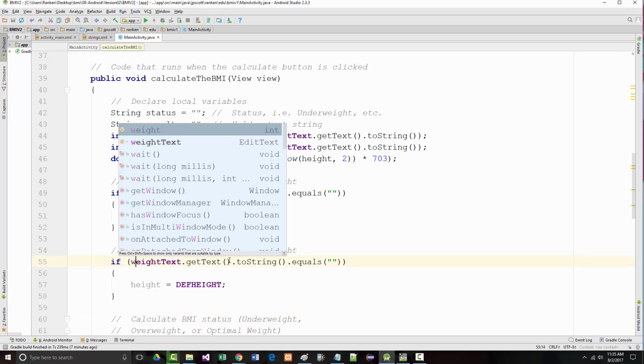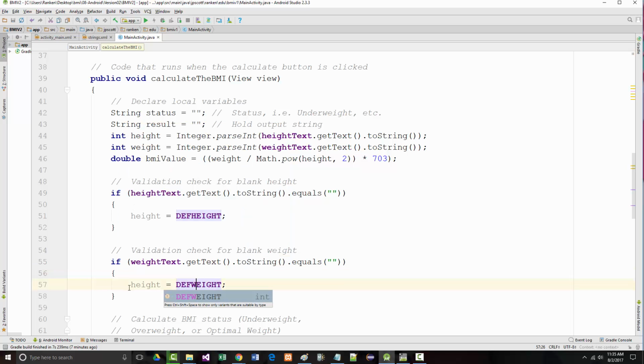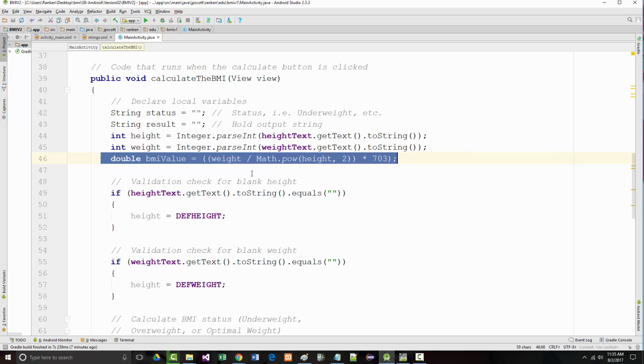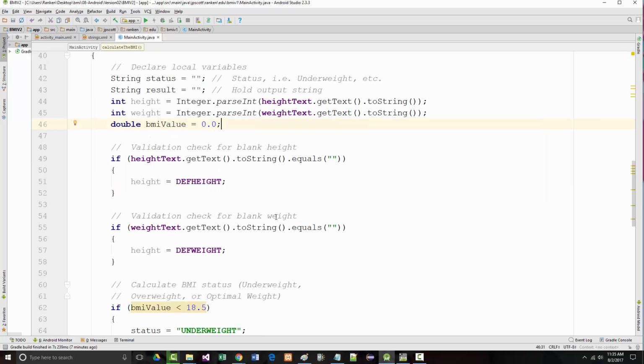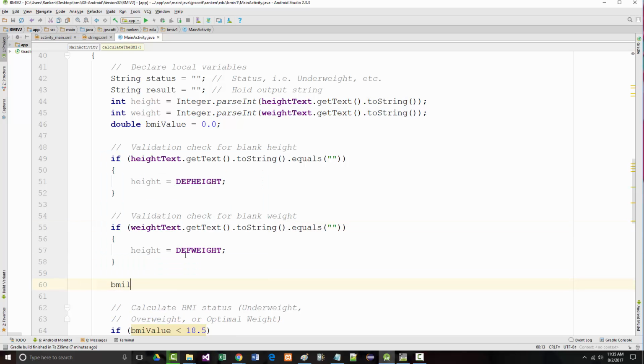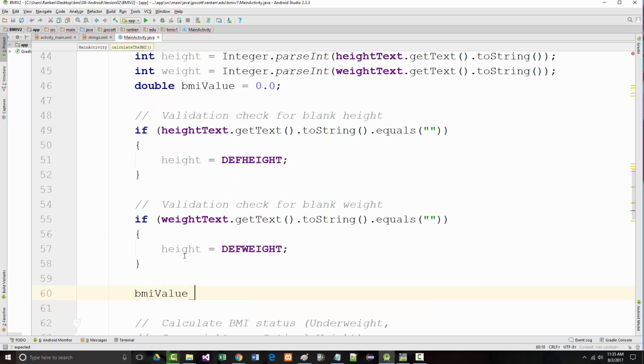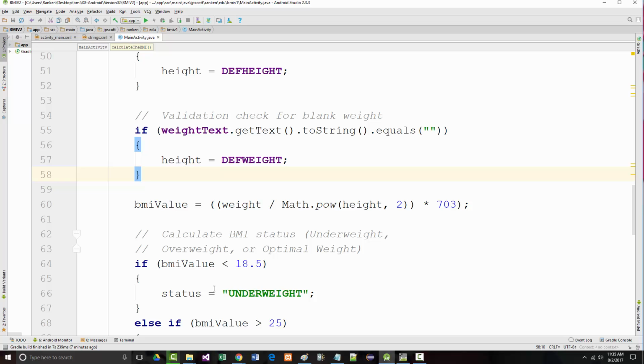Now the problem is I've already figured out my BMI. So I'm going to grab this right here, and I'm going to set the BMI at the beginning to 0.0, the BMI value. Now I'm sure if I didn't put in a height and or a weight, now I've got a value in there. Now I can say BMI value equal. Now I can put in my equation. And now I can calculate my status, and it should all be okay. So that's first time. So again, we're just putting that in here.